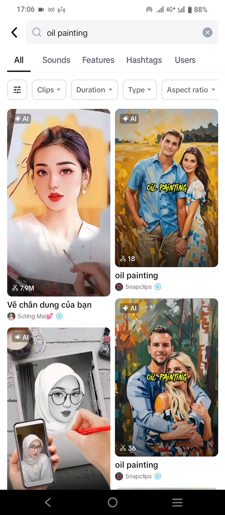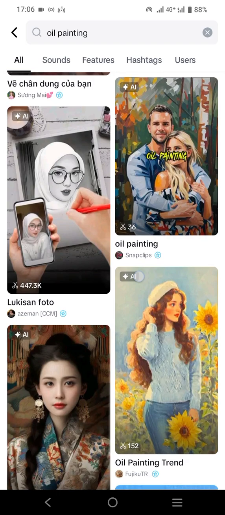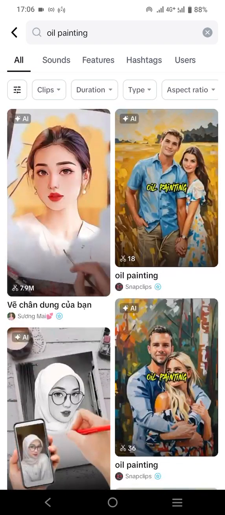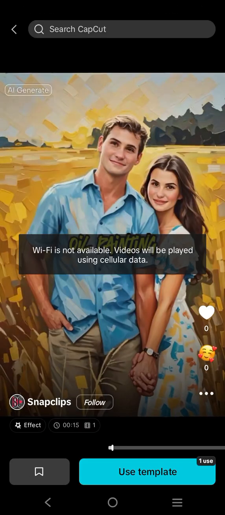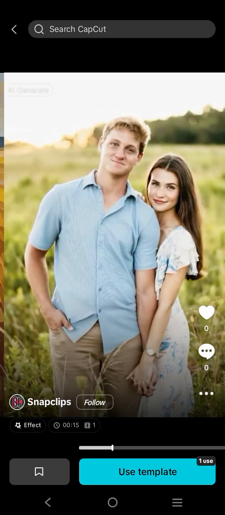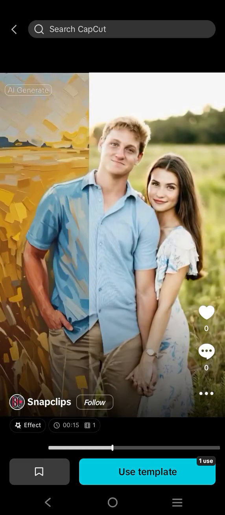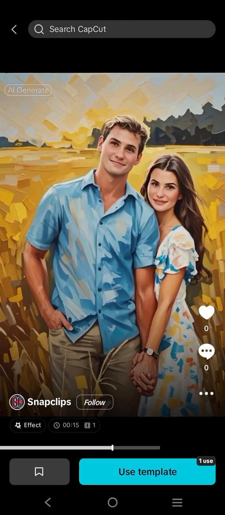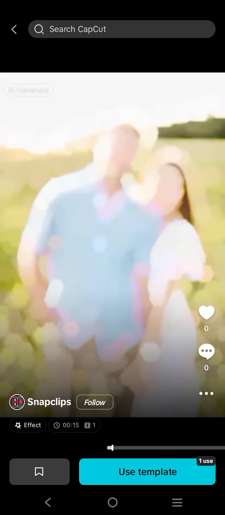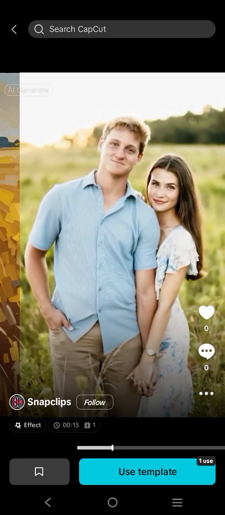As you can see there are a lot of templates that you can try to transform your picture into an oil painting. They are really beautiful, and each of these templates has its own number of chances. For example, this template gives you two chances to transform the picture into an oil painting, but since I have tried one, I have one chance left to use this template.